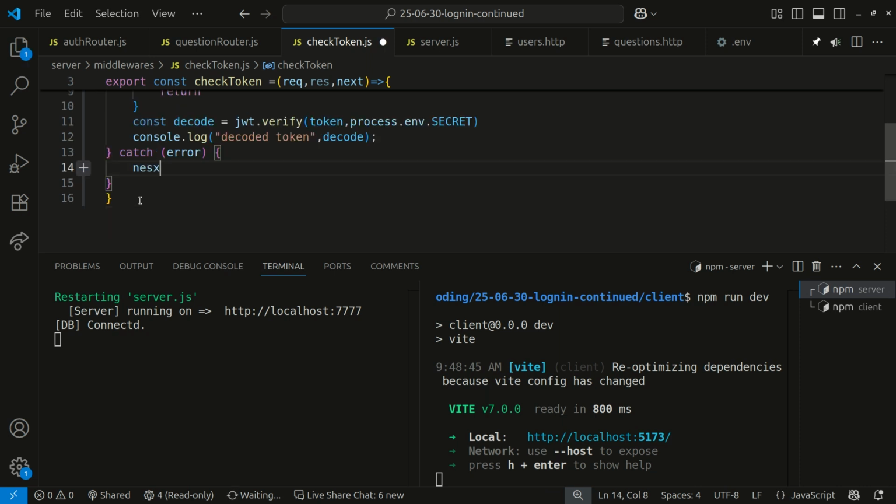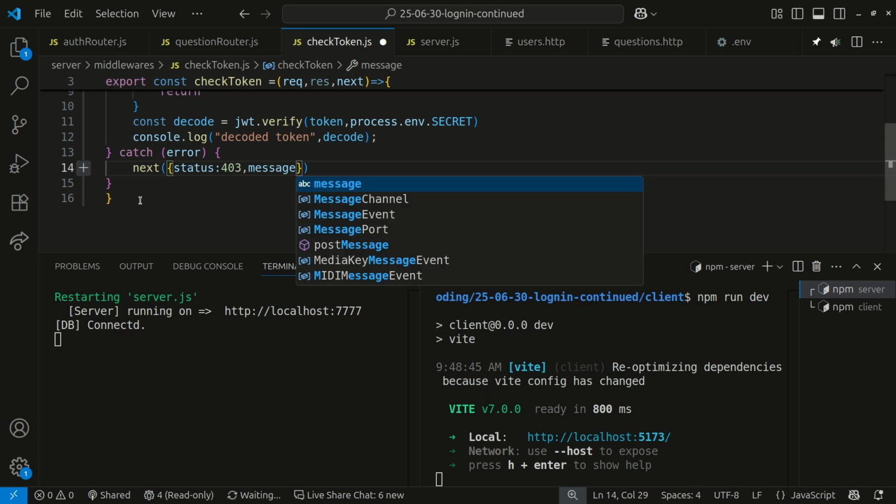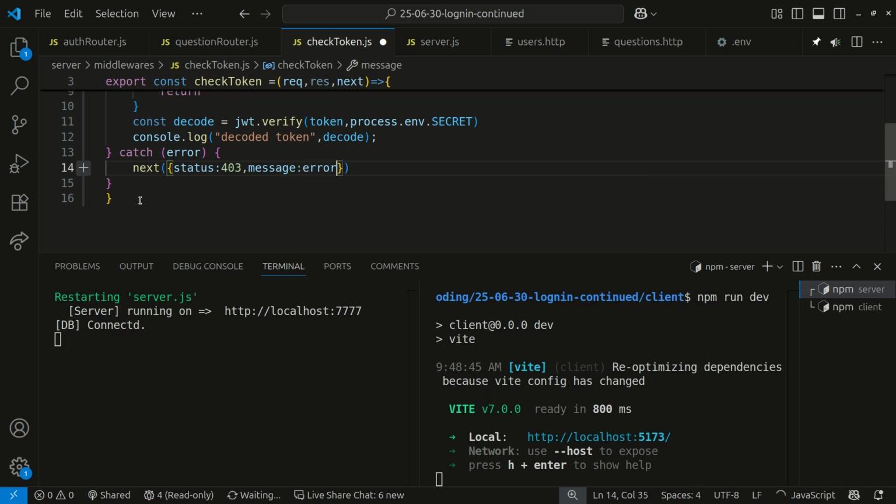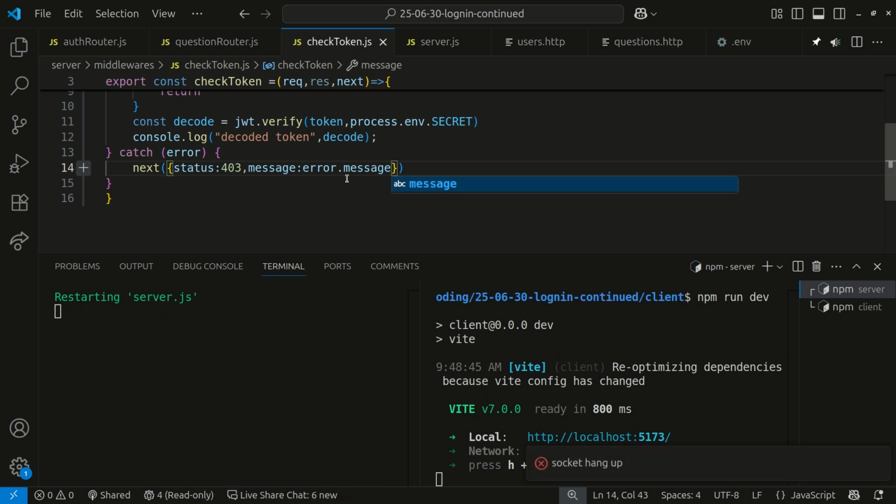Let's see. Fantastic. Who was it? I didn't see. Maybe that's expired, and because it's expired, it throws an error. We want to send the error with a nice message. Let's say status 403 not authorized with this message. The message will be whatever the error is. Inside of it there is a message, dot message. Let's test it again.